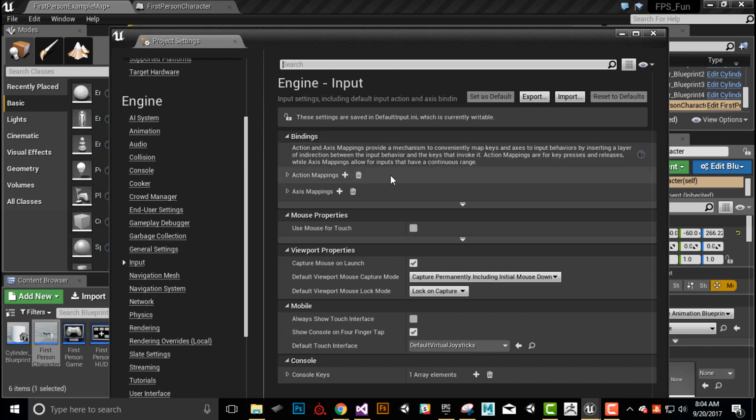Action Mapping is used for key presses and mouse clicks, pretty much events that trigger player actions. Axis Mapping, which is this guy down here, is meant for mapping player movement and events that have a range. So if you push the W key or the S key, it moves the character forward and back, but on different ends of the range.